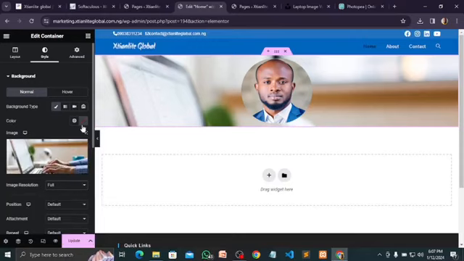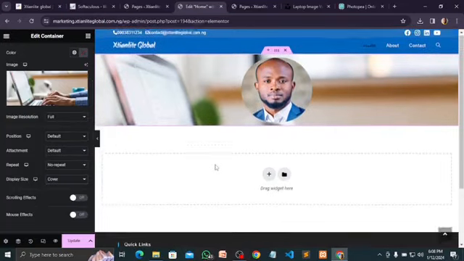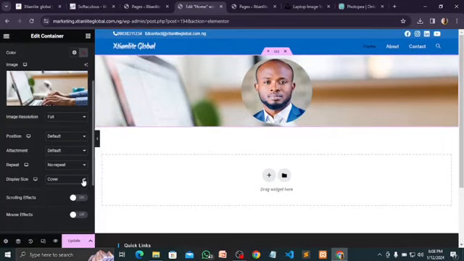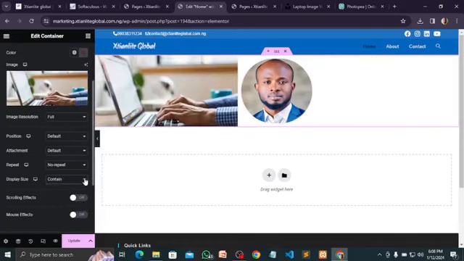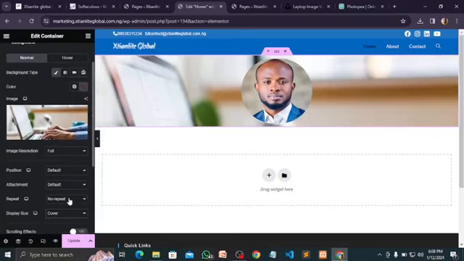Okay, so what more? Repeat, no repeat. Position default, let me leave it at default. So display size, let me make it cover. Let me make the image size cover, or let me leave it at contain. No, let me make it cover. Leave it at cover. So that is it.